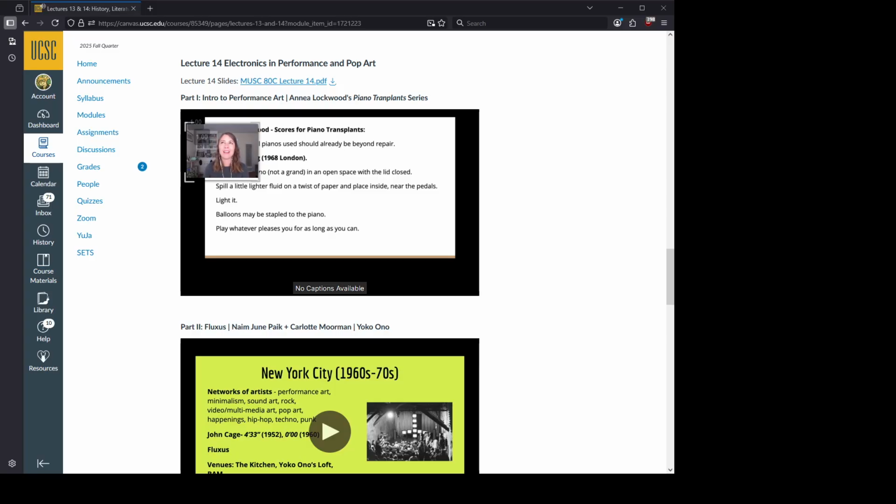So I think there's sort of a sustainability thing there where she's saying, don't use a functioning piano to do this. Don't be wasteful about this. Use something that's already beyond repair that's not going to be used for anything else.